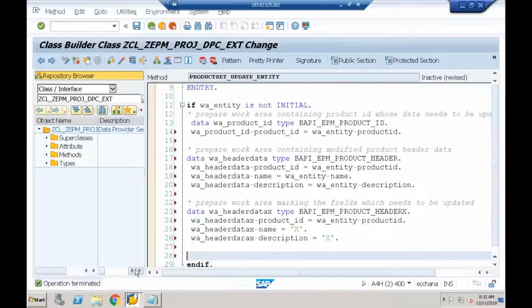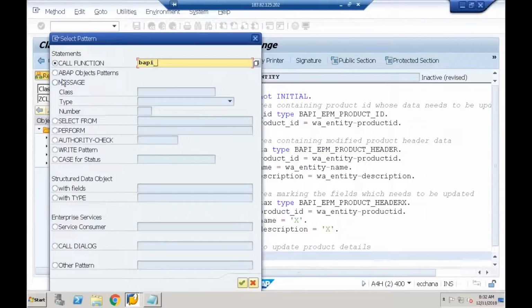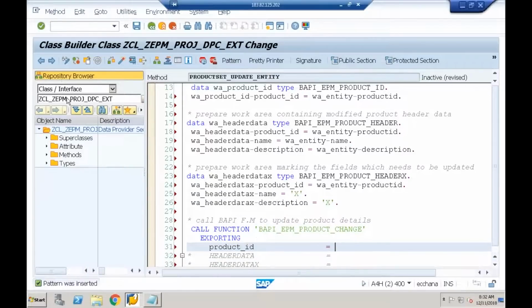That's all. So once the necessary parameters are ready, we have to call the BAPI function module to update product details. So I'll just go to pattern. I'll call that function module BAPI_EPM_PRODUCT_CHANGE. I need to pass the work area. What is the work area I prepared? W_product_ID is the work area.